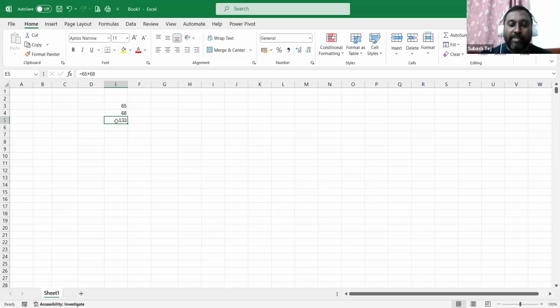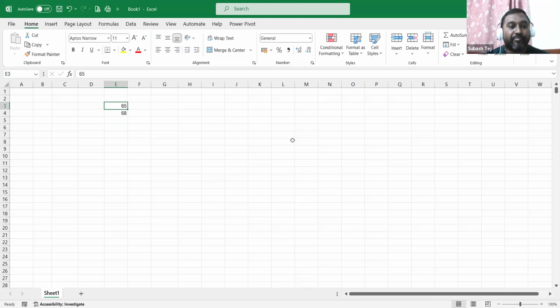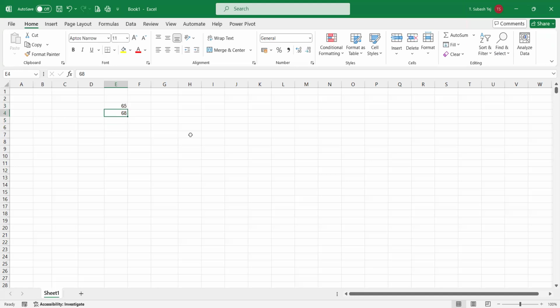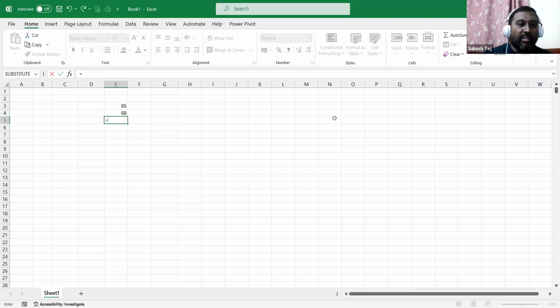But how many times will I do it? I cannot do it every time. Now what you have to do is equal to, and before I write again, tell me, what is the cell address of 65? E3. What is 68? E4. Now what I do is equal to, I don't use 65, but I use E3.